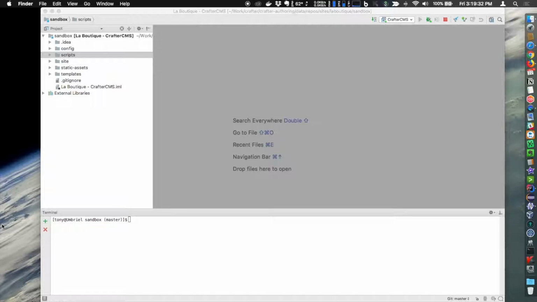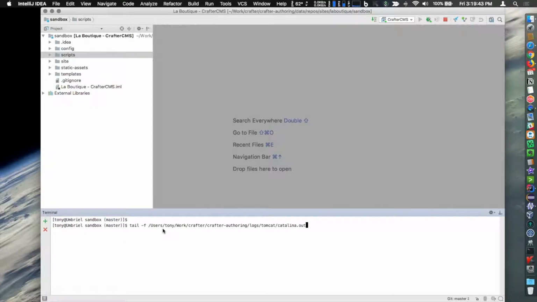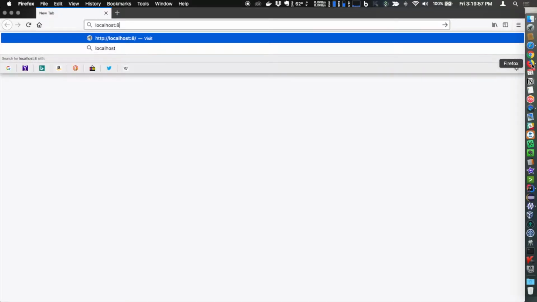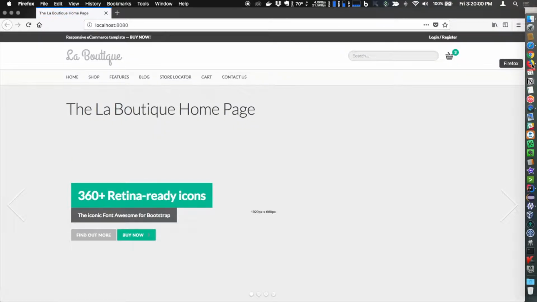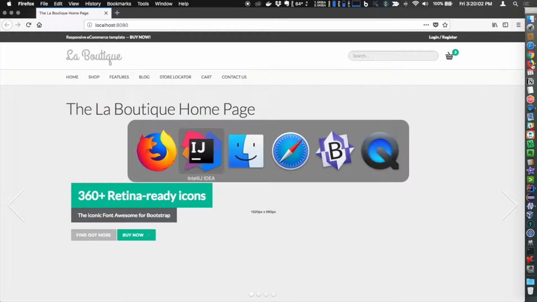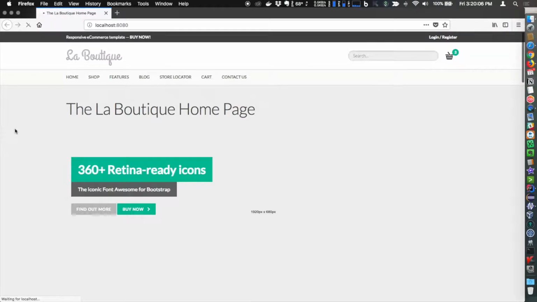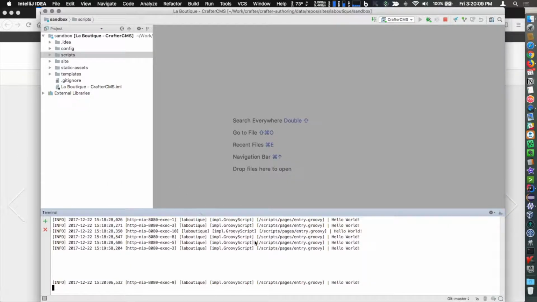Now that we've set up step-through debugging in IntelliJ, it's time to test it out. Let's start by tailing the log file in IntelliJ. You can see that I've already got a controller set up that echoes Hello World when loading the home page. Here's what this looks like. Here's the site. I'll just make some room here. And then by reloading the site, we can see that a line gets written in the log file.